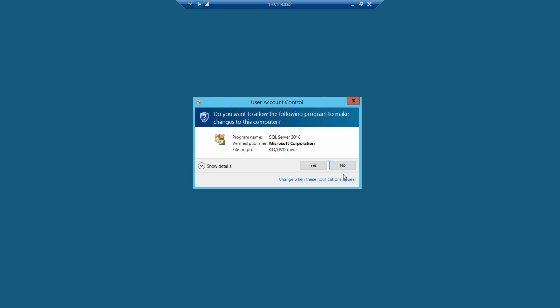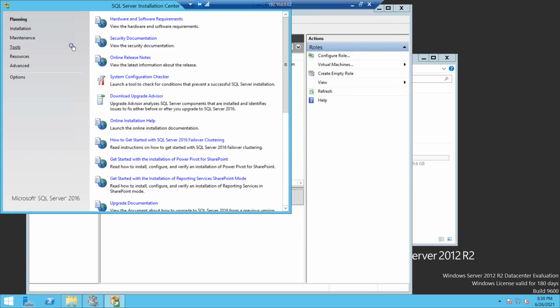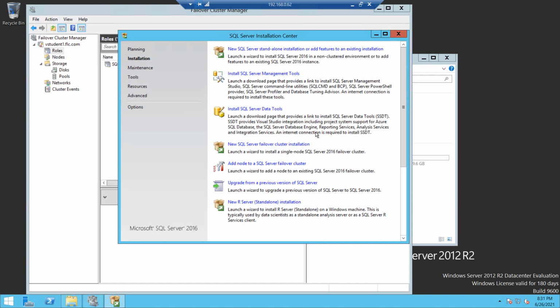Just click OK. Click on installation. Here we have a couple of options available. We don't require this, we don't require this, we don't require this. We already installed a new SQL Server failover cluster installation. So now the next step, this is the one which we are going to use.